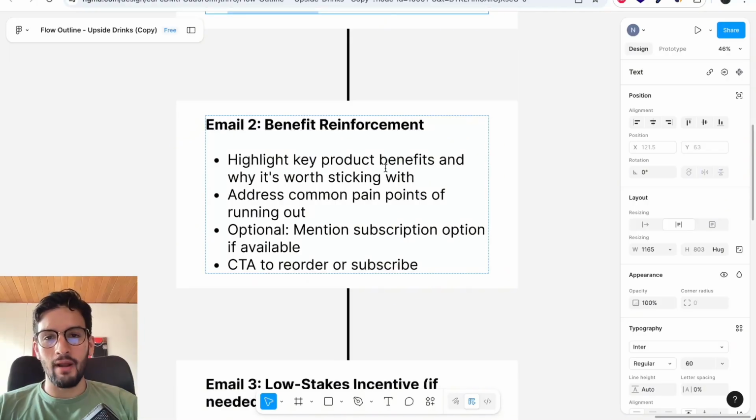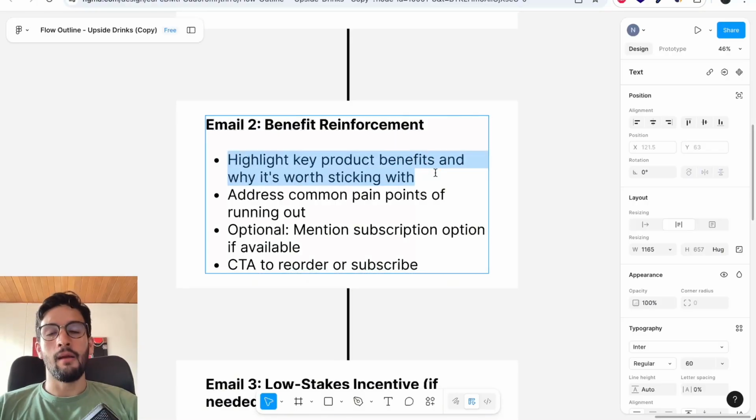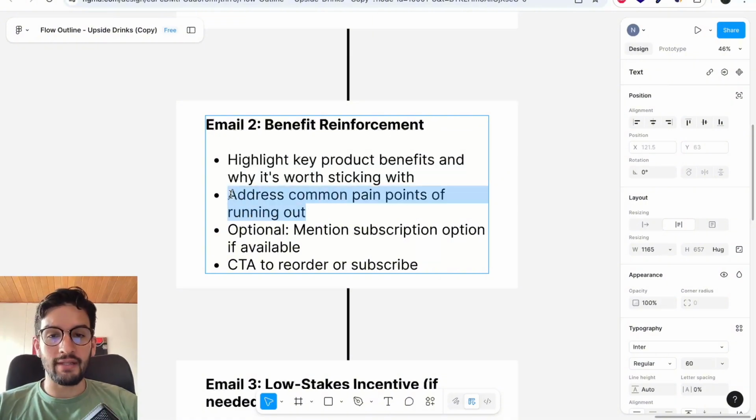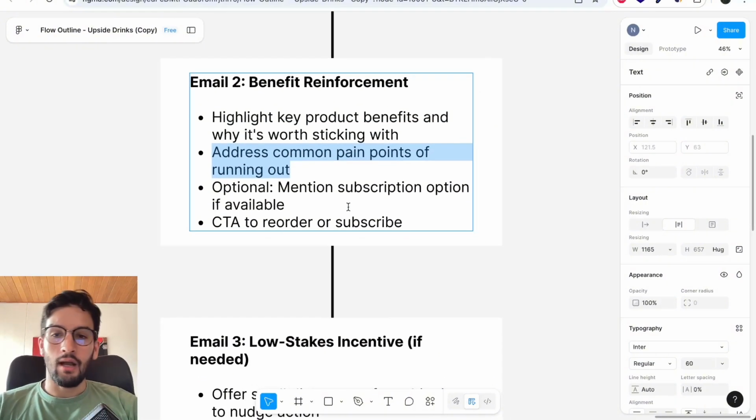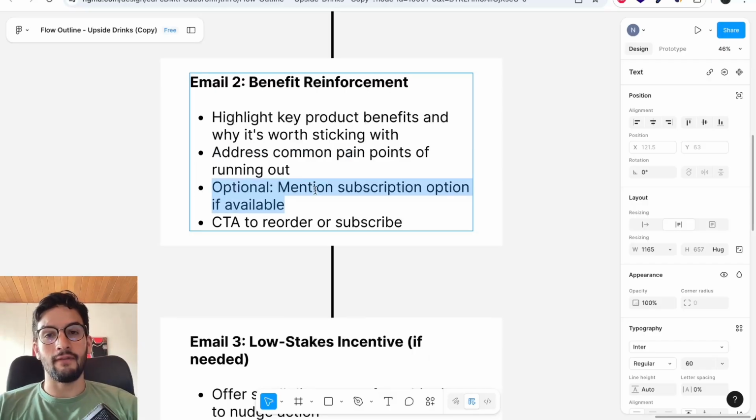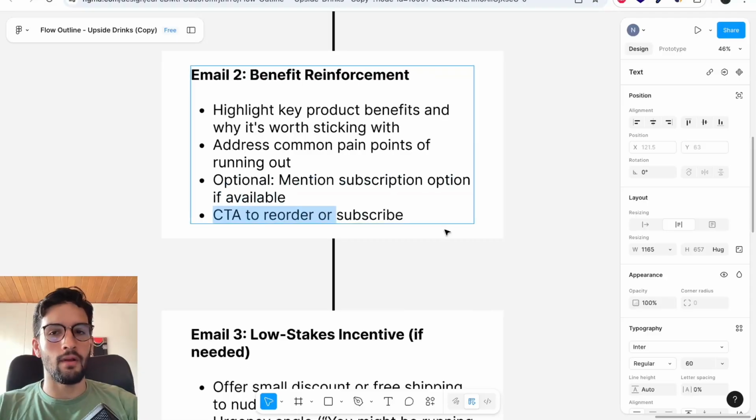Email number 2, benefit reinforcement. So highlight key product benefits and why it's worth sticking with. Address common pain points of running out. Optional, mention a subscription option if available. Really powerful, by the way. And then a CTA to reorder or subscribe altogether.